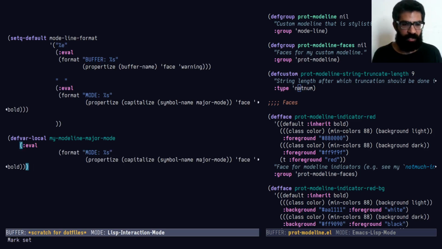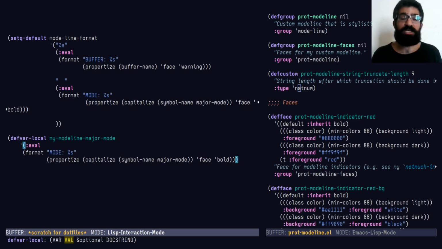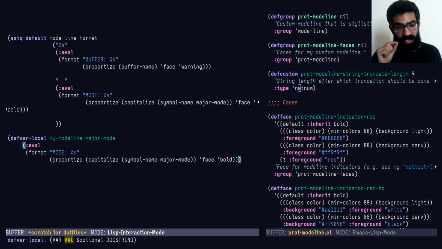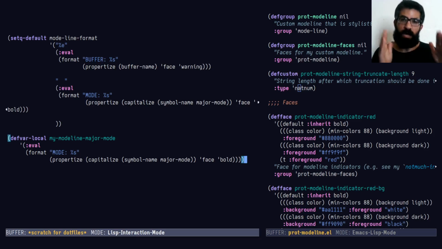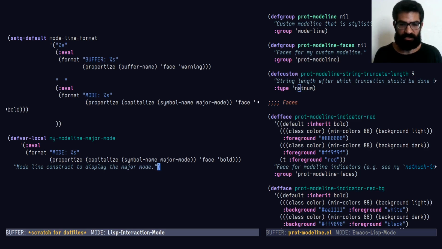And the value of this variable is this eval, which is a list. Okay? So I am quoting everything here. I don't want any of this information to be evaluated the moment I define this. I want it to be taken as is and passed to the mode line format from where it will be evaluated and shown on the mode line. So this is what I want, and then I can provide the documentation string, which is mode line construct to display the major mode, just like that. And now I have defined my variable.